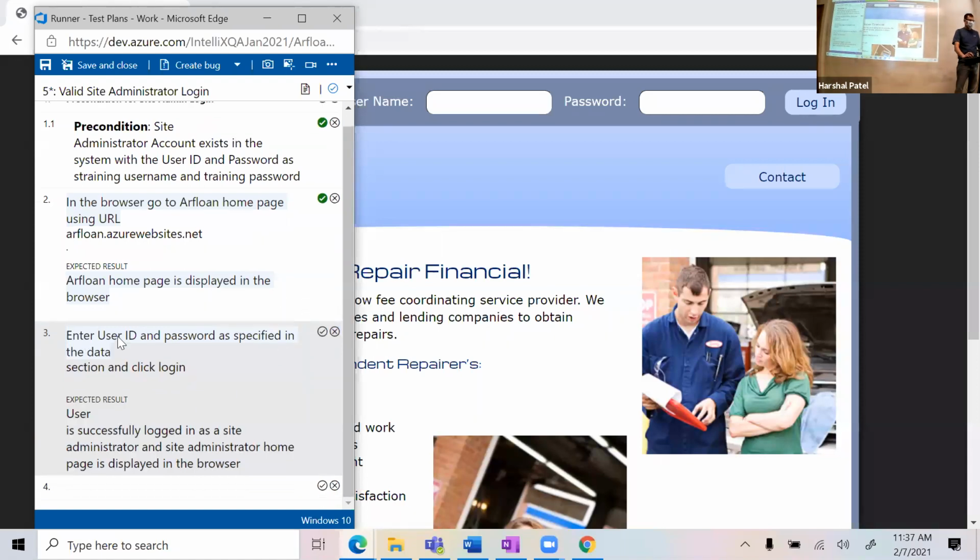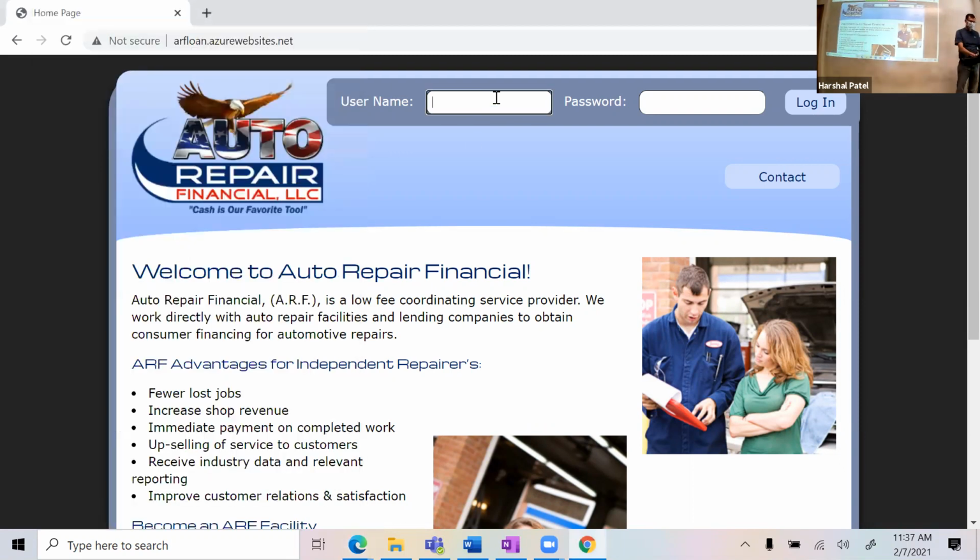Now enter user IDs, passwords specified in the data section. As you can see, if your test data is right here, then it will show up here. Otherwise, you have to look into what your test data is. Here in this tab, I don't have test data, so I need to figure out where it is. Sometimes you have to go back and correct your step. Make sure you put the test data right in the step in the tool. So let's say I have this test data, which is test training and training, and log in.